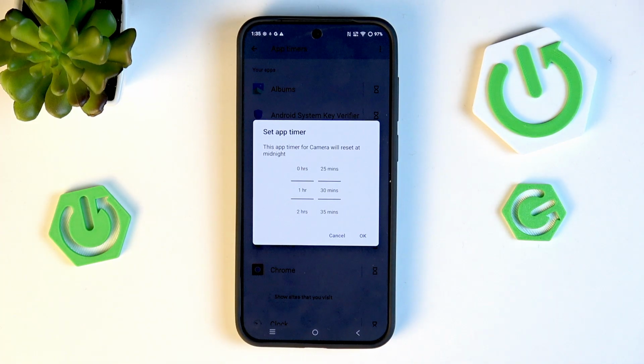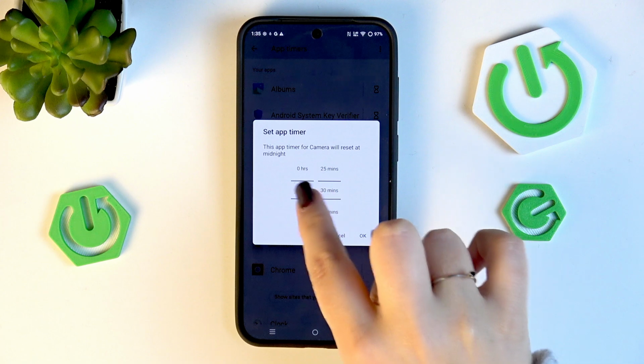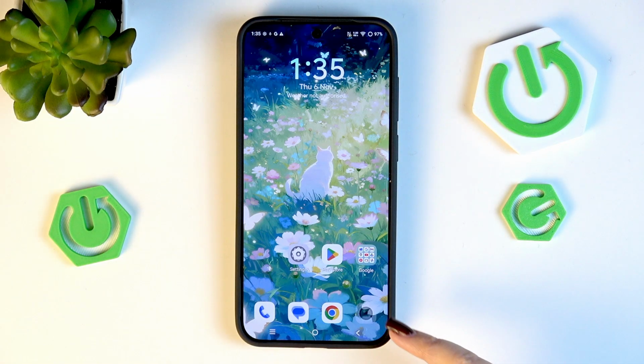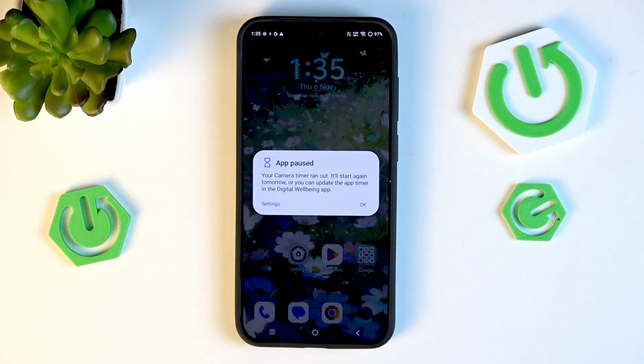It means that I will be able to use the app for 1 hour and 30 minutes during a day, and after that the app will be blocked, and at midnight the timer for camera will reset, and tomorrow again I will be able to use it for 1 hour and 30 minutes. Moreover, we can set it for 0 hours and 0 minutes. Tap on OK, it will be immediately grayed out, and after attempting to open it, I'll see the information that the app is paused, the timer ran out, and tomorrow it will start again, but obviously we know that it won't because we've got 0 hours and 0 minutes.